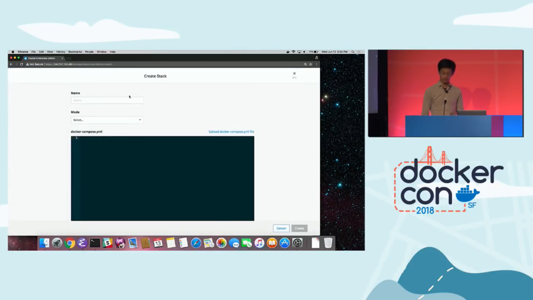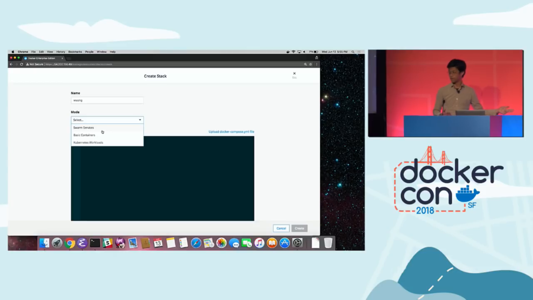So we'll go to the stacks page. We'll name this stack. And then we'll choose how we want to deploy it. So you'll notice here that we actually have three choices for how to deploy a compose file in Docker EE: Swarm services, basic containers, and Kubernetes workloads. So you can deploy the same compose file in 3 different orchestration modes.